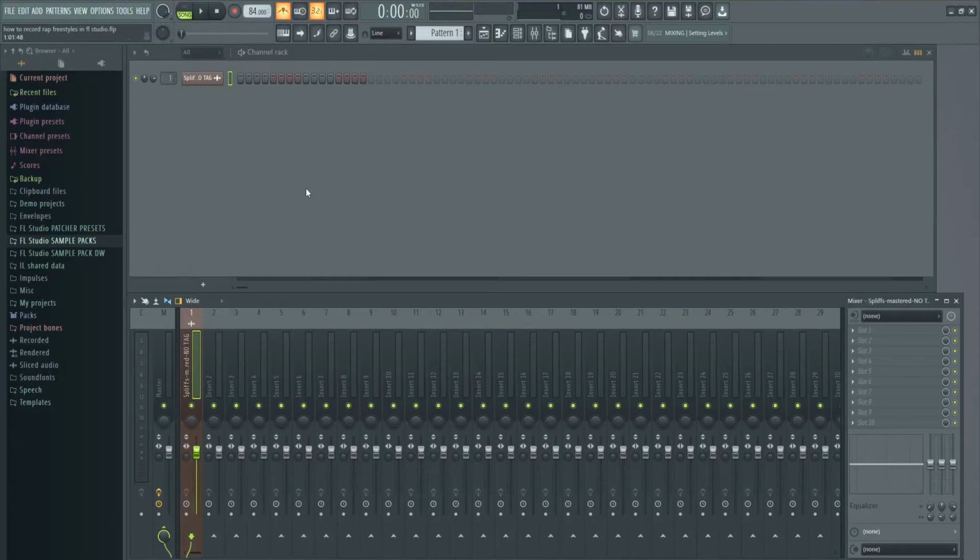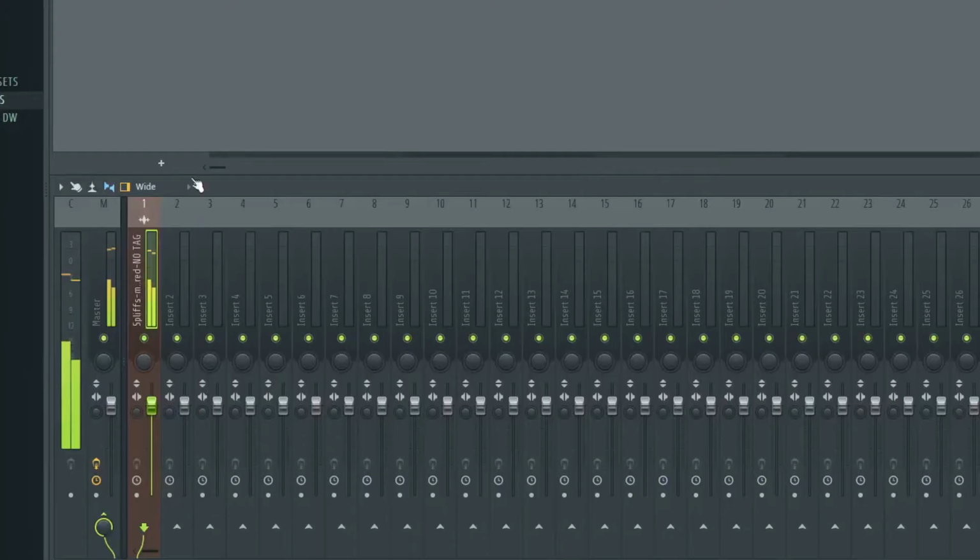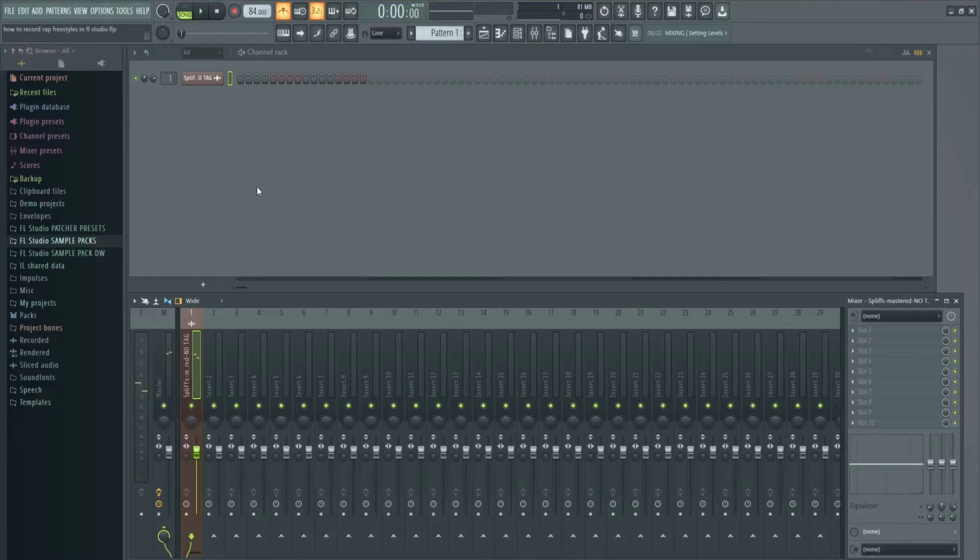Now when I hit play again, if I hit spacebar, you can see it's playing through our insert track. All right, so far we're organized and we got our beat in the project.